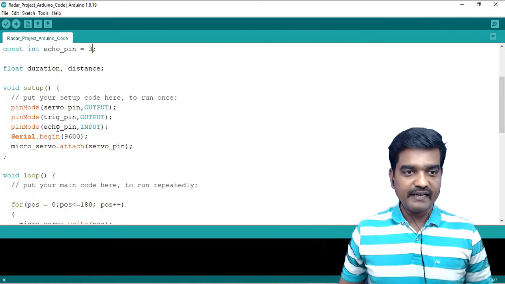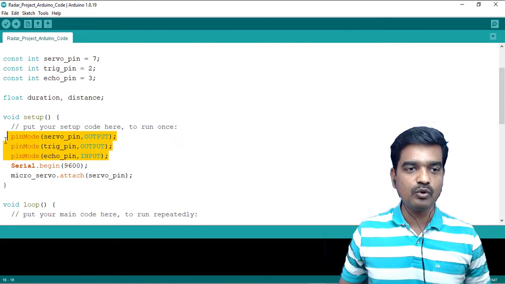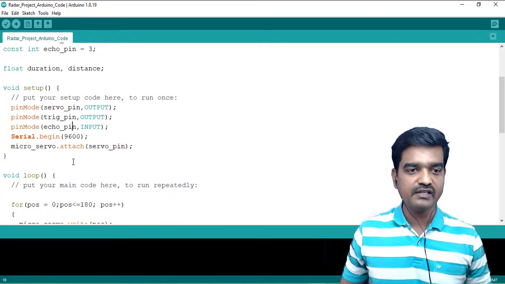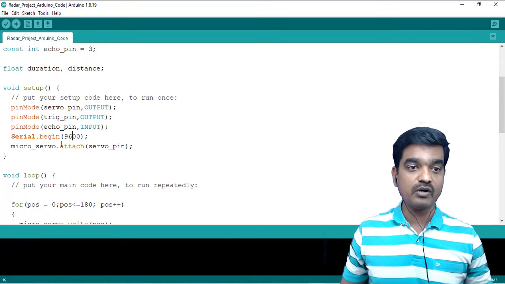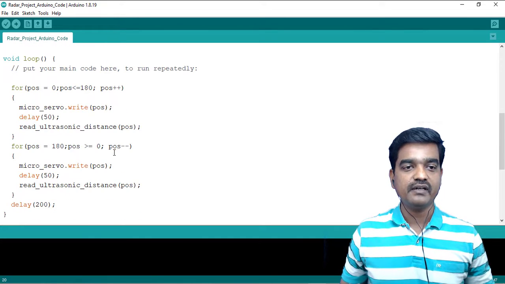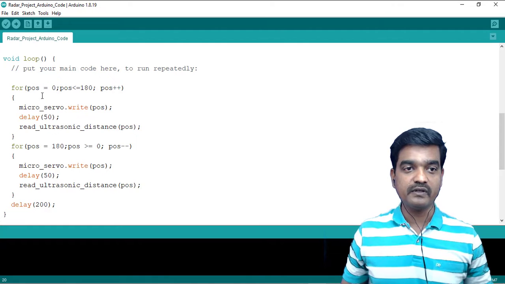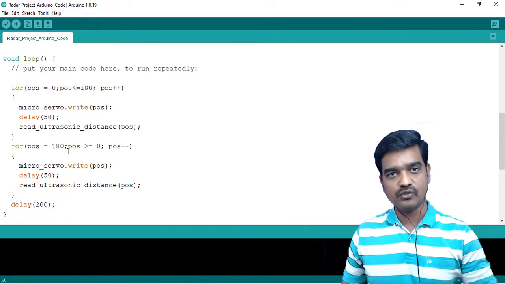So here, as we have set the pin mode of our respective pins, we need to communicate with our Python with 9600 baud rate. So we have created that as well. We have attached the servo pin. Here we have two loops, for loop, that is from 0 to 180 degree and from 180 to 0 again.